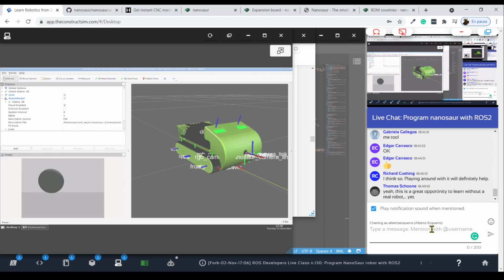Thomas is saying, yeah, this is a great opportunity to learn without a real robot. Yet, exactly, yet.